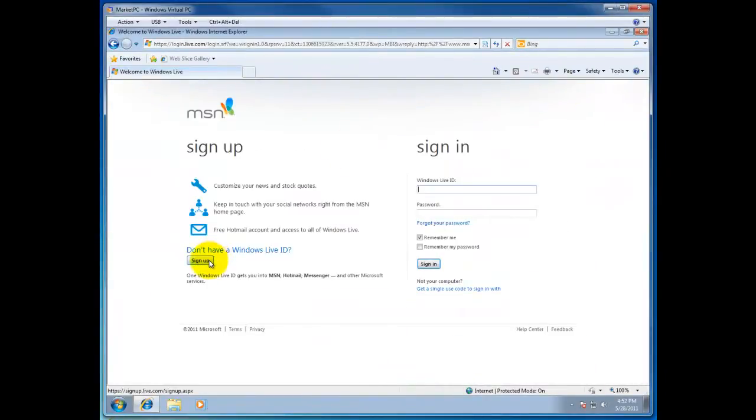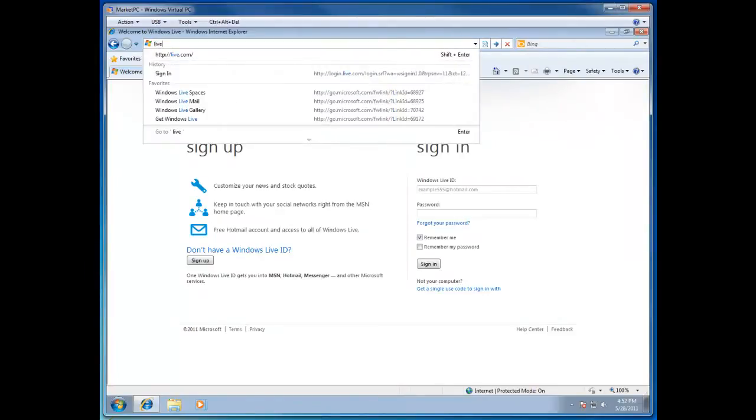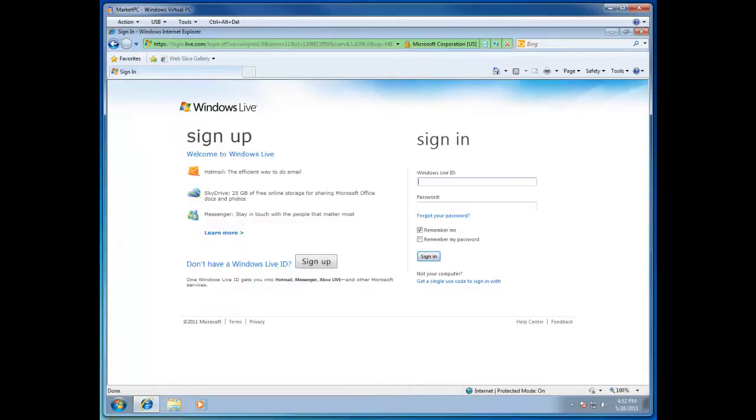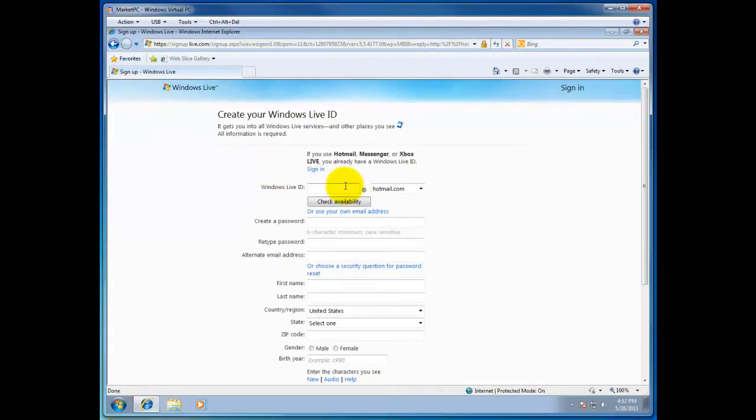Here we want to sign up for a Windows Live account. Another way to get to this page right away is just by typing in live.com into your address bar of your browser. That will also bring you to this page. Then we want to go to sign up. That will give you the form to sign up.